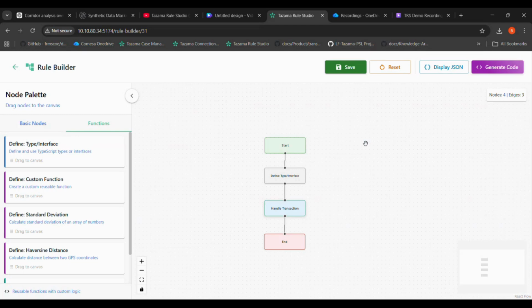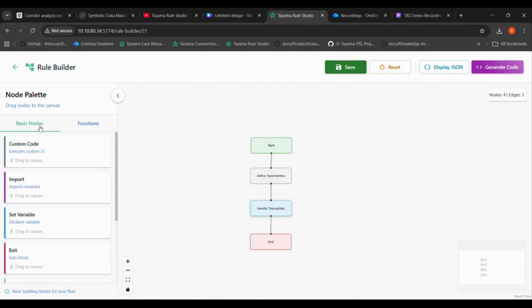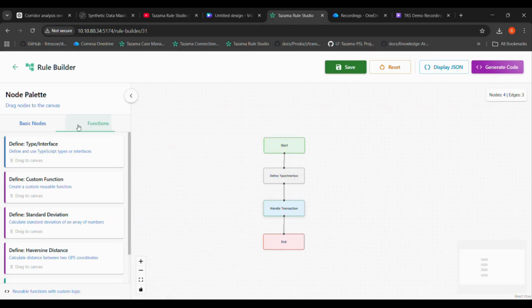All right, so welcome back to the DRS series. In the last video, we covered the rule builder main canvas, all of the options that the user has, and then we also covered the basic nodes. For this video, we will be covering the function nodes on the main canvas.